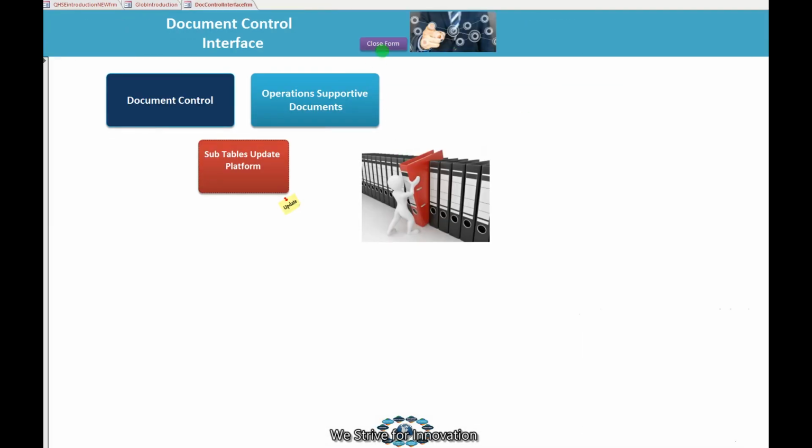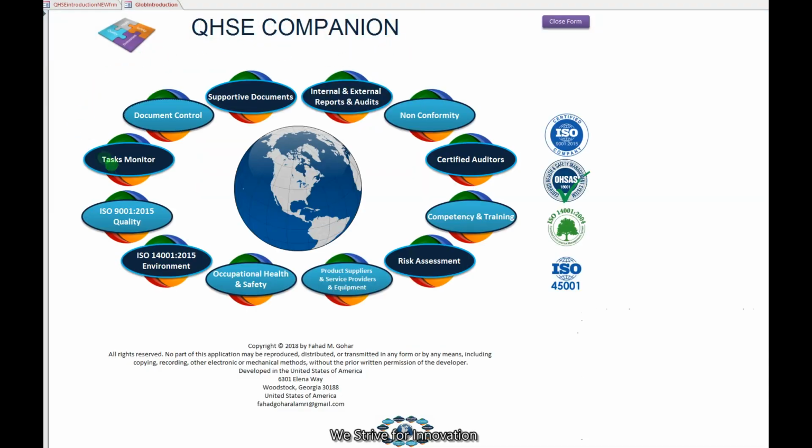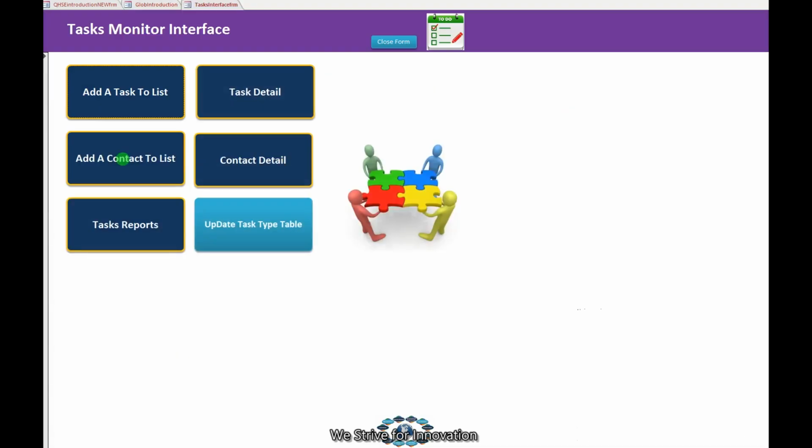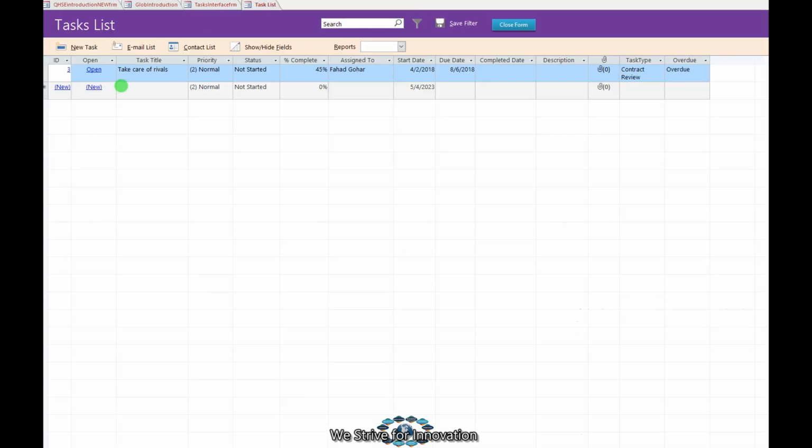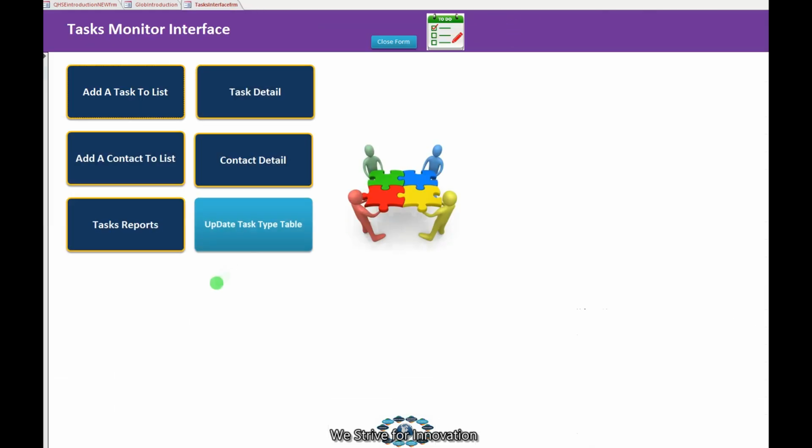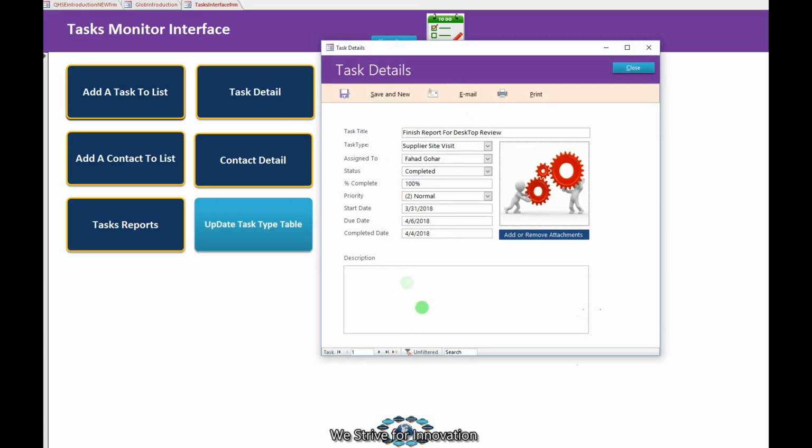Now let's move to the sub application, task and monitor. This is just tracking your progress or anything you do. Like you add a task, you assign the task to somebody, you assign a task for him to do. It's just like monitoring your operation. Some people use this app, some people have their own app already. Okay, and then task report, add the list, contact, task detail. Each task, you detail it here and everything related to it.